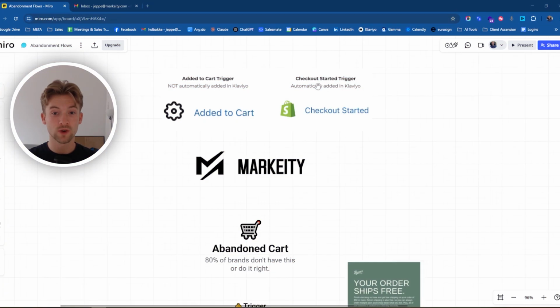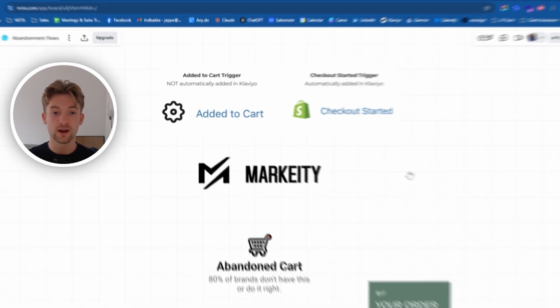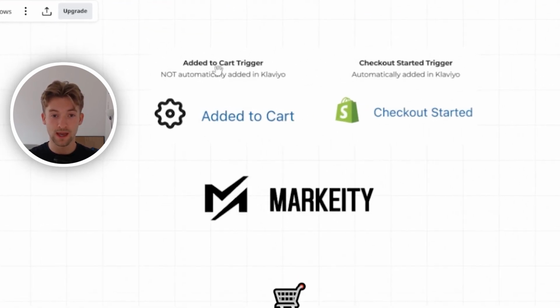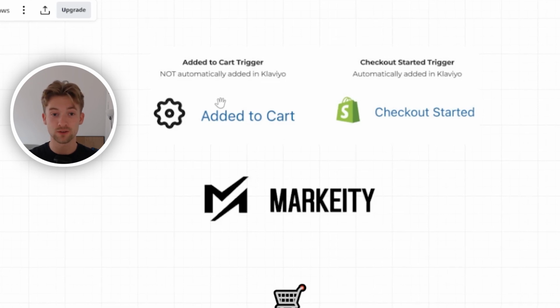There are 2 triggers that you want to be very sure of. I'll show you this in a later video, but over here I just mapped them out real quick. You have the added to cart, which is also the abandoned cart. This is not automatically added in Klaviyo. You have to do this manually. Then you have the checkout started trigger, which is already automatically added. You want to be aware of this when you're doing your abandoned cart flow and your abandoned checkout flow.